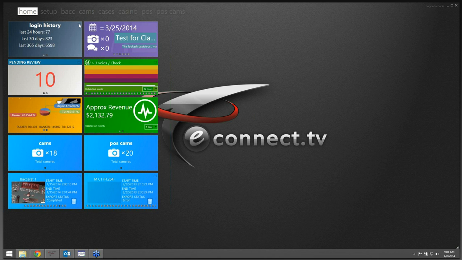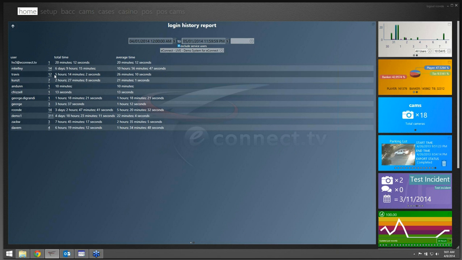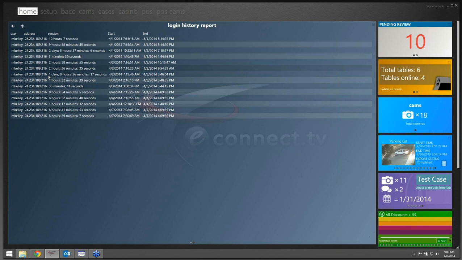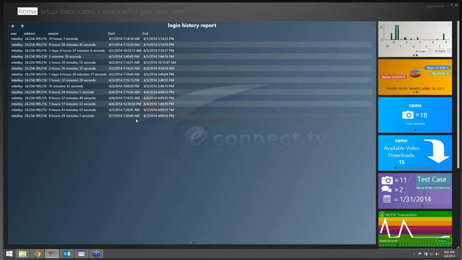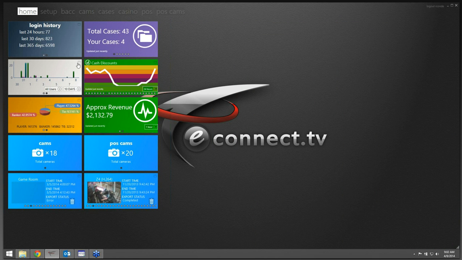On our login history page, this is a new feature we've added where it actually is going to show you everyone who's logged into the system. It's going to show you how many times they've logged in, the total time they spend on the system, and the average time per login. We can also click on this number 14 on mCali, and we can see each day they logged in and the start and end times when they logged in, so we can see when they're actually using the system. This is great for tracking your employees to find who's actually using the system.